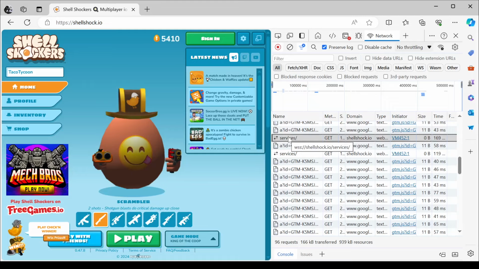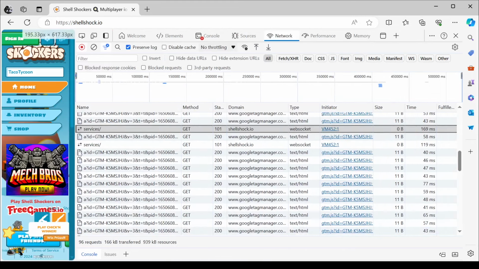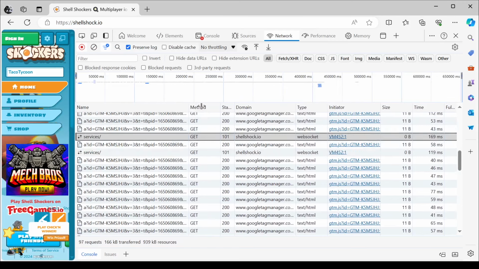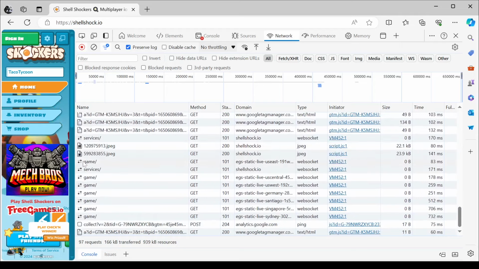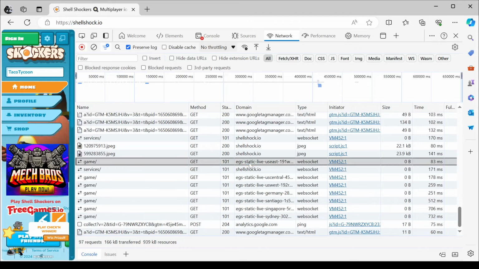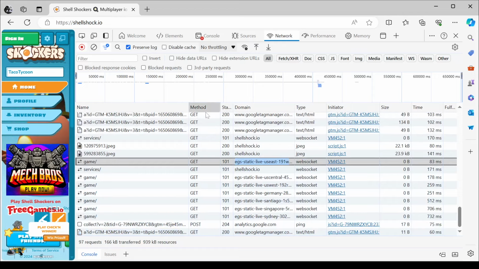Now I can see there's different WebSockets here. Let me just open this up more so I can see. There is a WebSocket connection to shellshock.io to the services path. And there is another WebSocket connection here to what looks like a CDN, egs static live us east, a bunch of characters, .shellshock.io. Okay. So if I was a betting person, I would assume that the actual game traffic is going to this game path, to this CDN. And so what I can do is I'm just going to try to copy this out. Let's try to make this a little bit bigger.